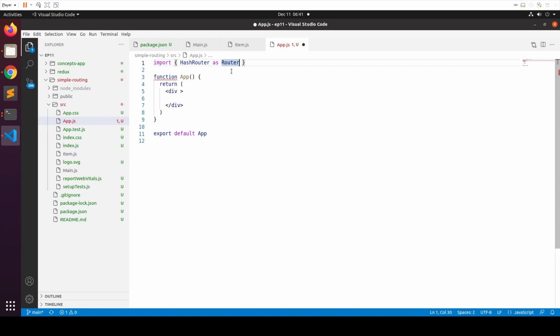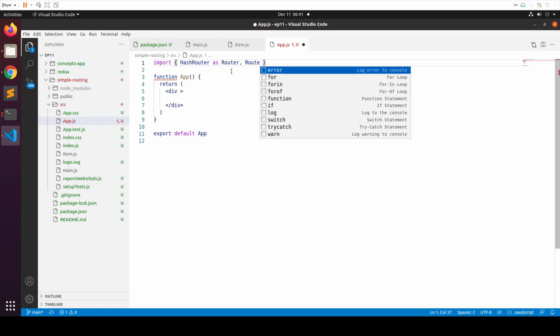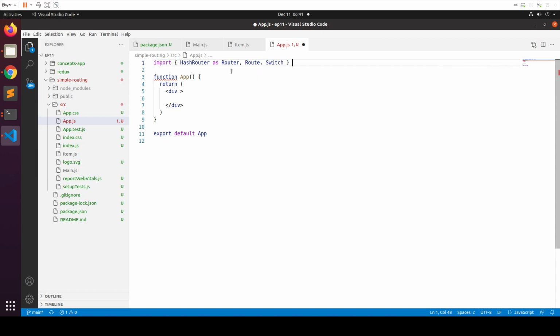We're also going to need to define routes, and the principle of this is very much like the one we've seen in Express. And we're also going to need an additional component called switch, and I'm going to explain why we need this shortly. So from React Router DOM.